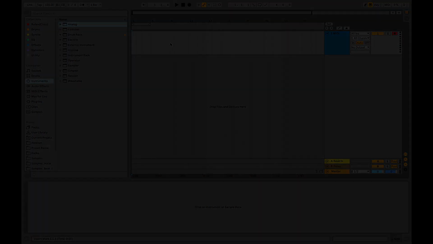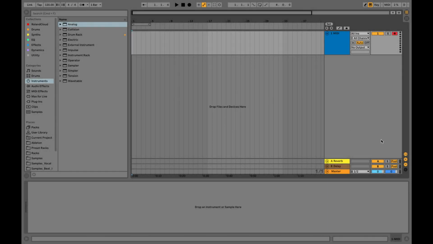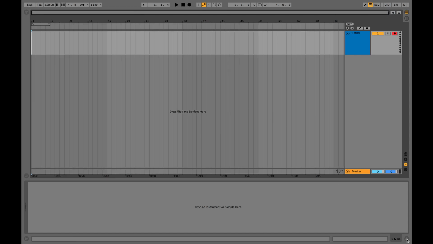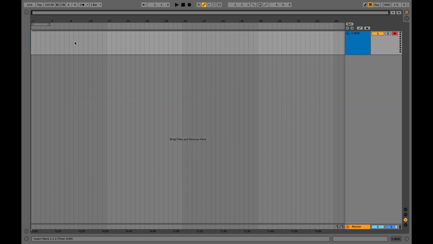Let's get into it. So first we're going to close all the unnecessary tabs. So we're going to click this button right here, this triangle. So there we are. This is one track. So on this track we can put an instrument.